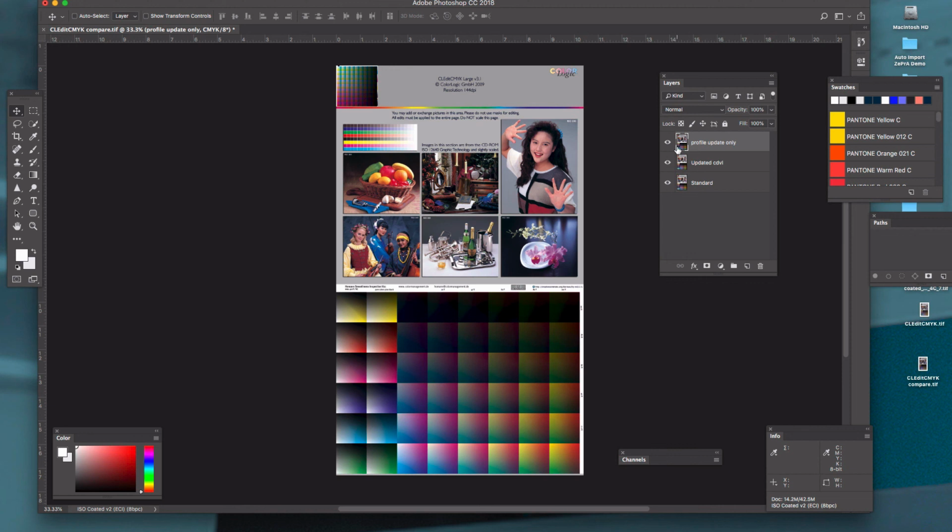To start, on top, this is converted with just updating the profile. The next has been updated with the conversion device link, and the bottom is the standard. So you can obviously see there's only a very slight difference in some of the gradients versus the just updated ICC, which does not entirely reflect the new print condition.